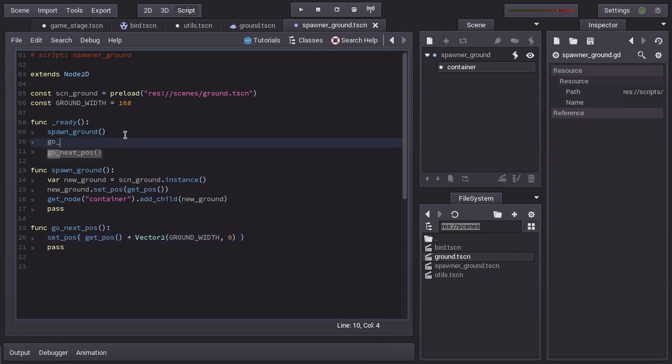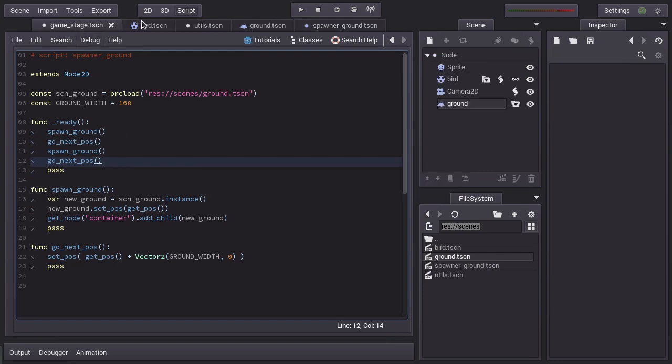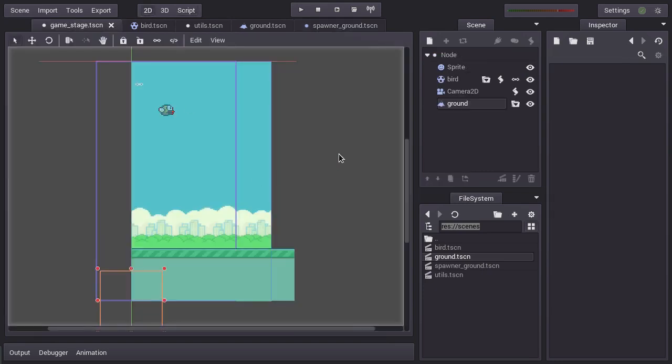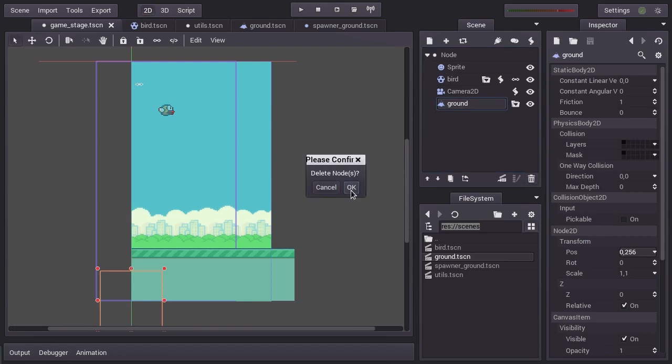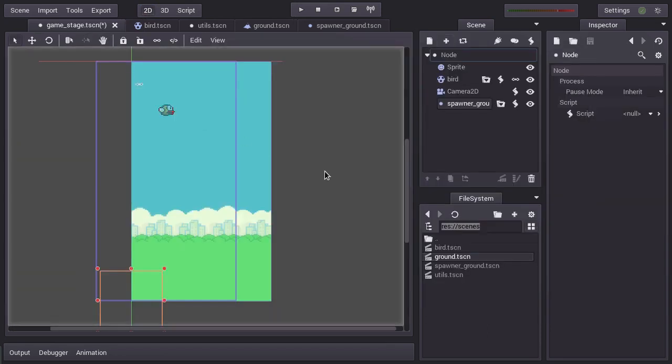Let's call go next position and spawn ground twice in the ready function, just to see if it is working. And we won't be able to see it here in this scene. So let's go to the game stage scene. I'll delete the ground node because we don't need it anymore. And let's make an instance of the spawned ground. Run the scene.